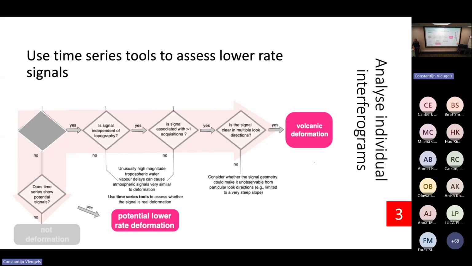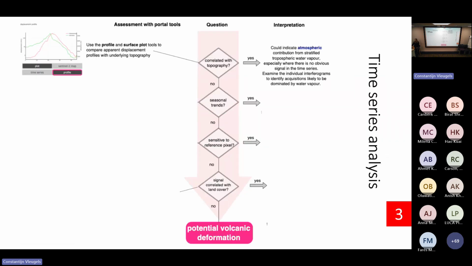You've got a time series tool. You can do that to ask more sophisticated questions. Does the time series show any potential signals? Are those signals correlated with topography? Do you see seasonal trends in the time series? Is that dominantly what you look at? Is it very sensitive to your choice of reference pixel? Because you remember that all InSAR measurements are made relative to a point, and they're only as good as the stability of that reference point.